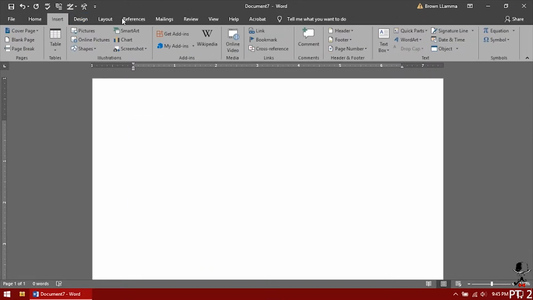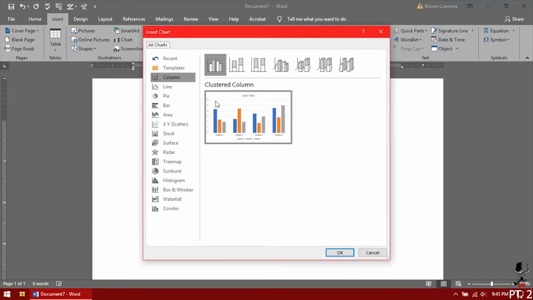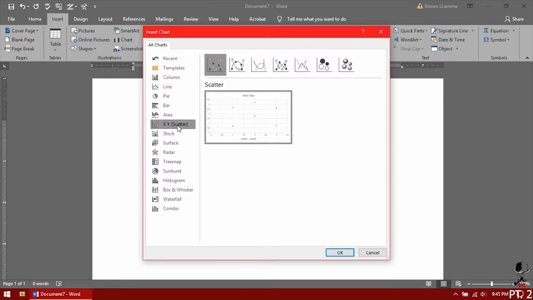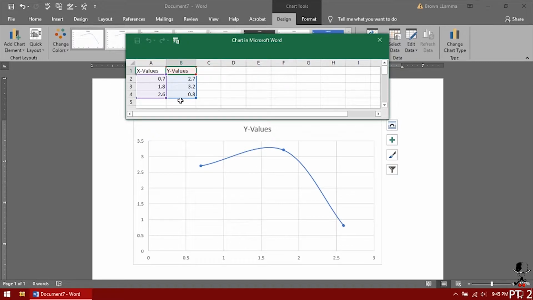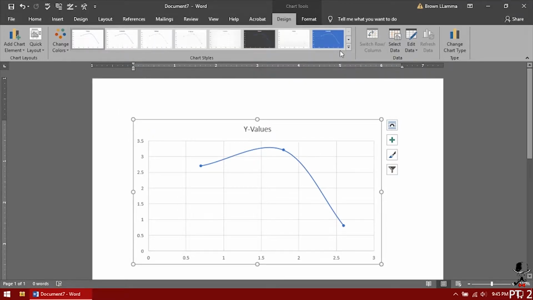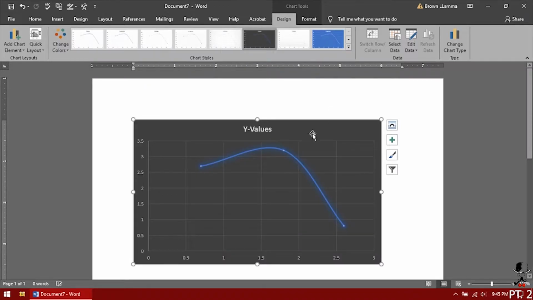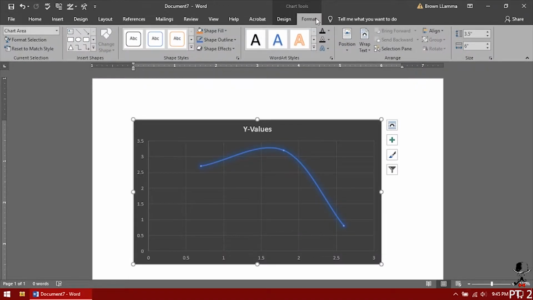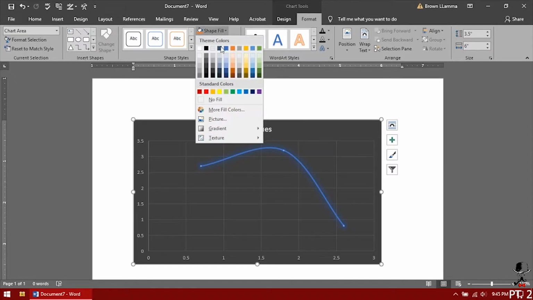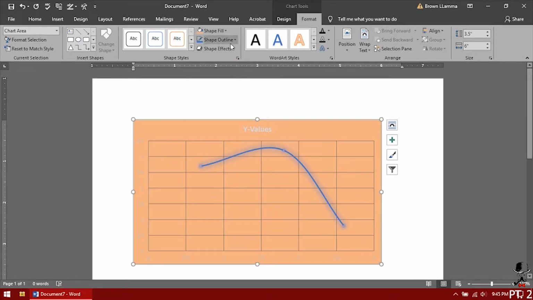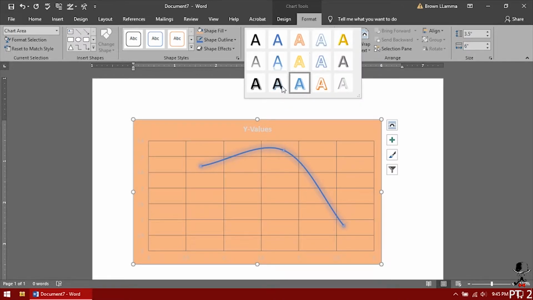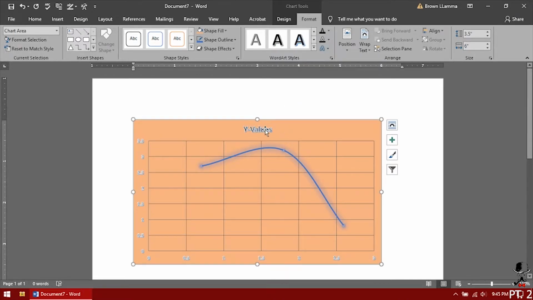So let's go back to insert, and I'm going to bring up charts one more time, and let's do a scatter graph. So again, you have your chart to input your values, and then you're going to see your chart data here. And you can pick your chart style, whatever looks pretty to you. But you can go into format, and again, you can add shapes if you need to. You can change the shape fill if you want different colors in your chart. You can change the way the words are displayed, the text, whatever information you have on there. So you can see how that changed.